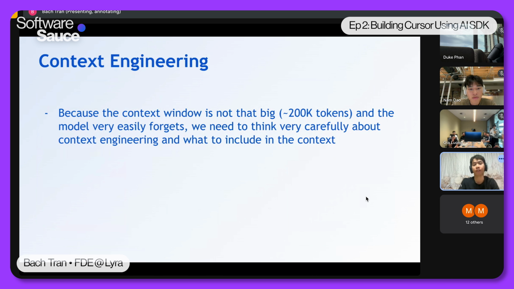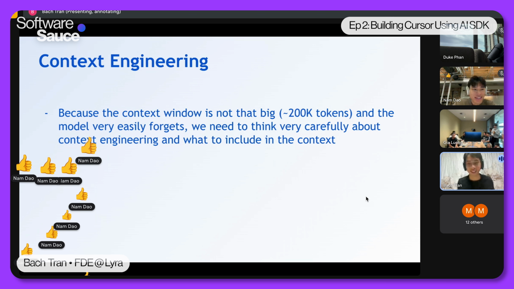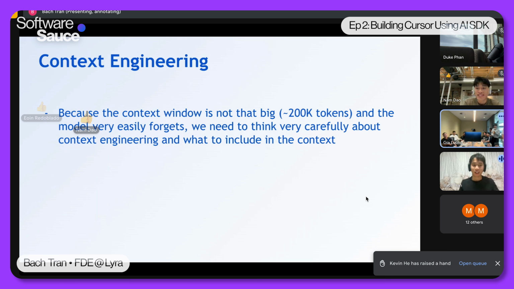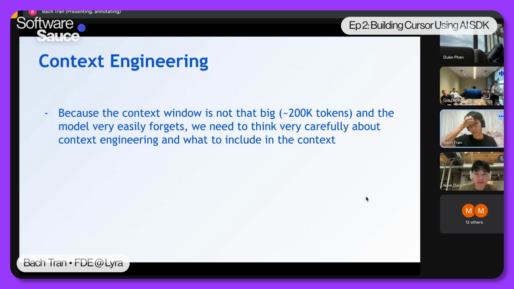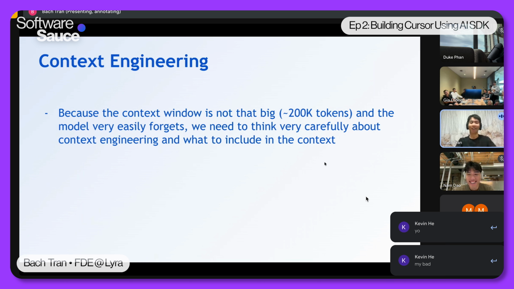So what is context engineering? Maybe a first question is, who here knows what a context window is? Do you guys know what a context window is? Okay, maybe I'll just do 30 seconds. Oh, Kevin raised his hand. What's up? Okay, never mind.